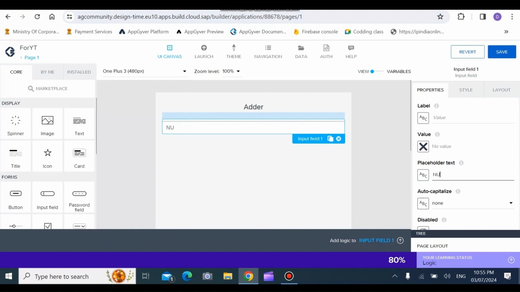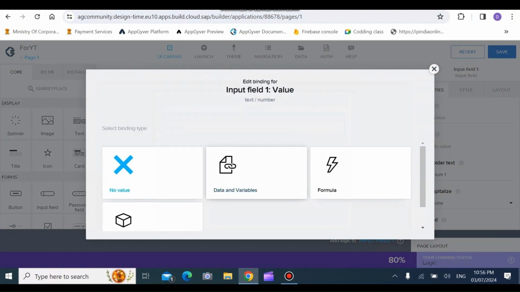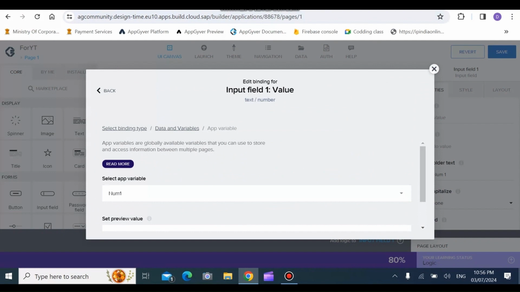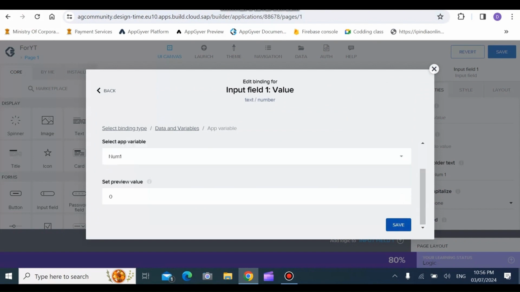So label, we are going to be removing the label, and then for placeholder text we are going to be putting num1. As you know, we are changing the number. So we are telling the user this is the first number, input 1 or input 2. And then value, we are going to change it to app variable, and we are going to set it as num1.